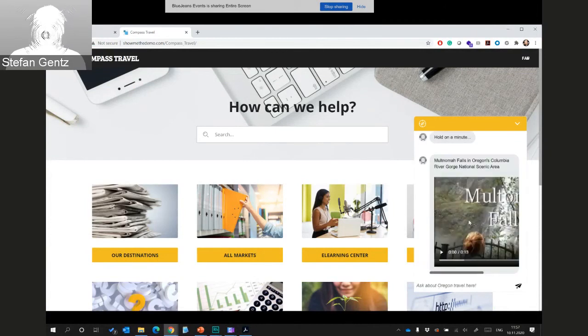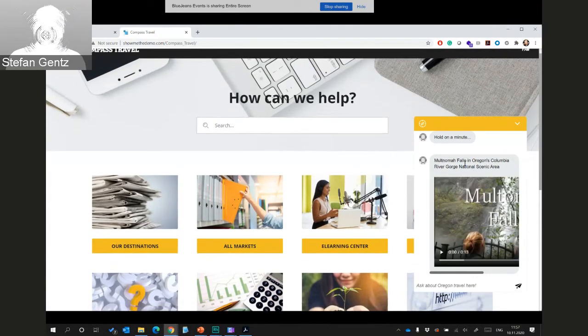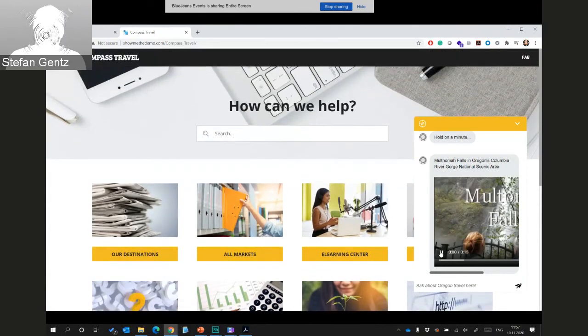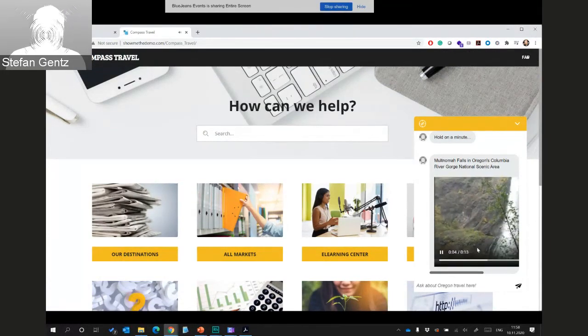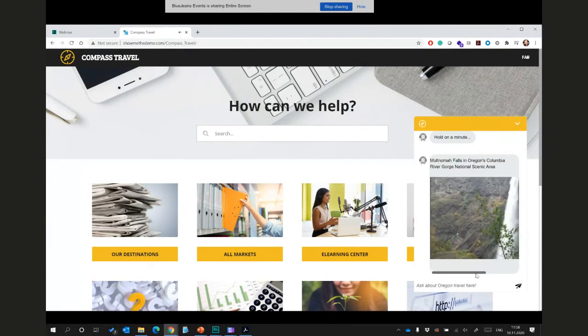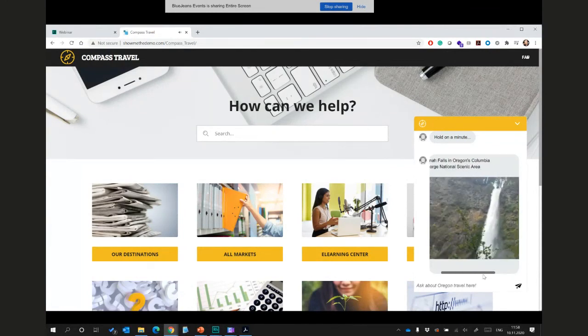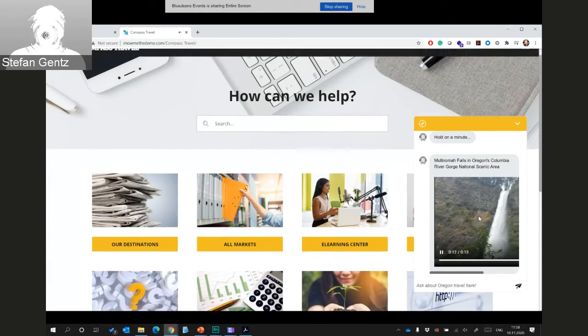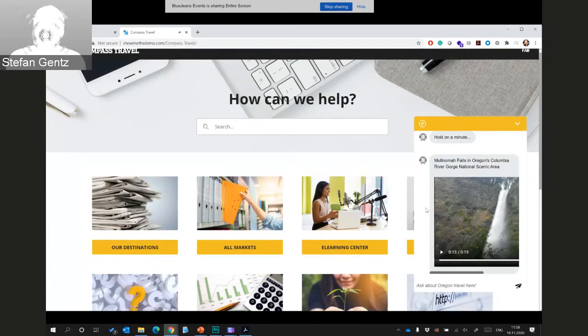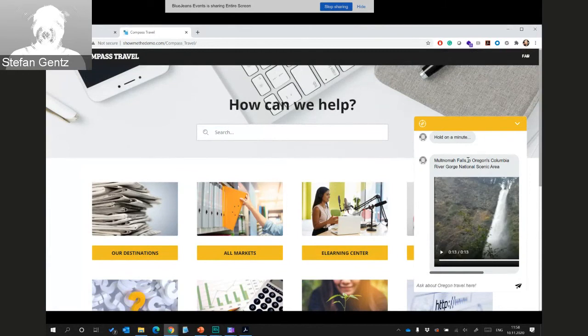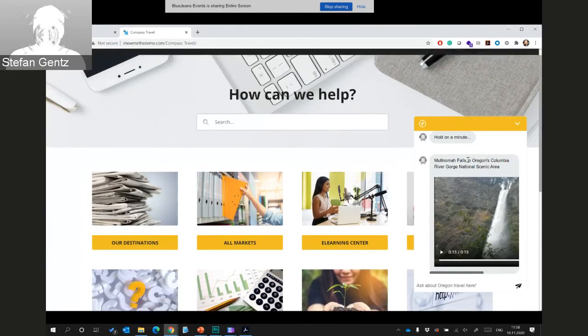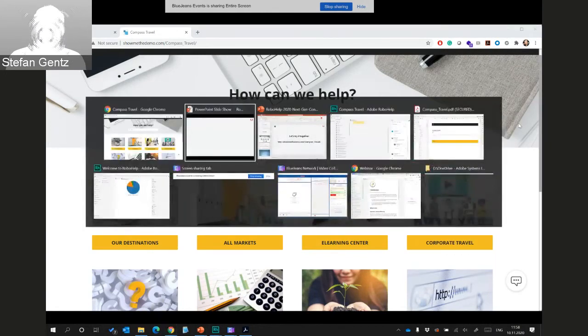The chatbot is thinking and giving me an answer. The Multnomah Falls in Oregon's Columbia River Gorge National Scenic Area. And the chatbot even includes a video that I can play. A little bit too big for that chat box maybe, but if you want to include small snippet videos, you could even do that here and embed videos in the answer of a chatbot. That's amazing, isn't it? That's really cool. I really love that. Okay, so that is the chatbot thing.